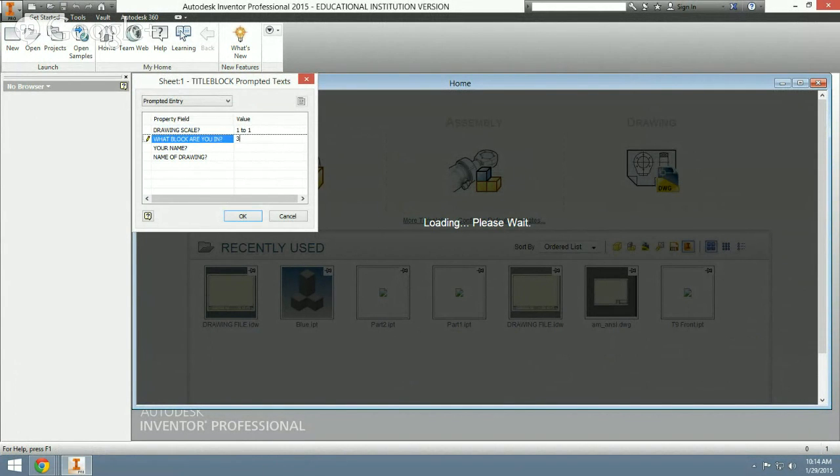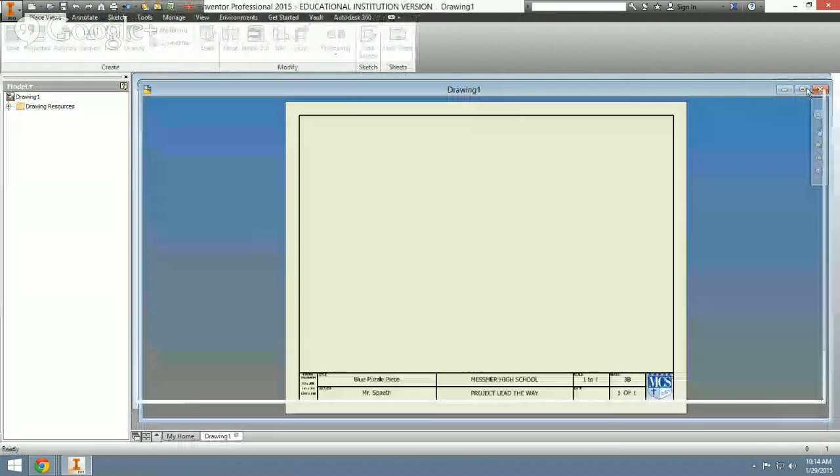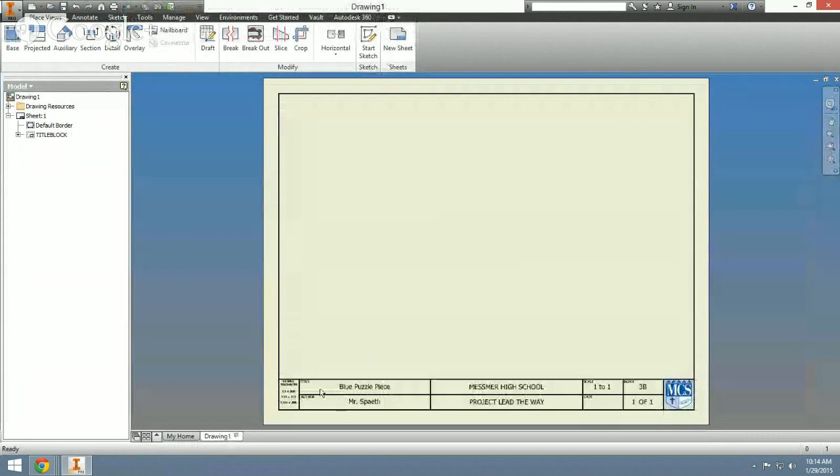You're going to say you're in 3B block. You're going to put your name down, and then you're going to put the name of your drawing. I'm just going to say blue puzzle piece. Click OK. From here, you're going to see it puts the title of our drawing, Blue Puzzle Piece, author, Mr. Spaeth. My scale is 1:1. My block is 3B. And we got this nice little logo down there. So when we print it off, it's going to look very professional.